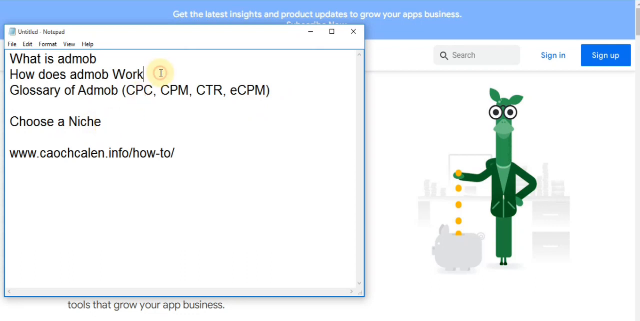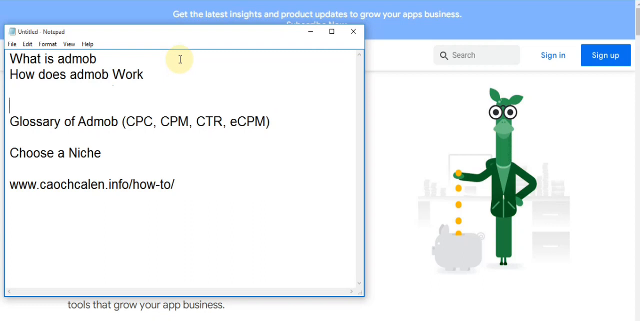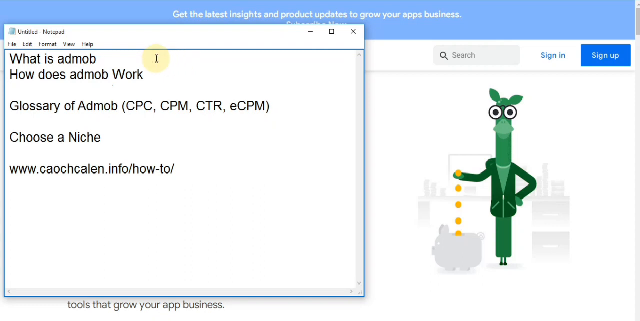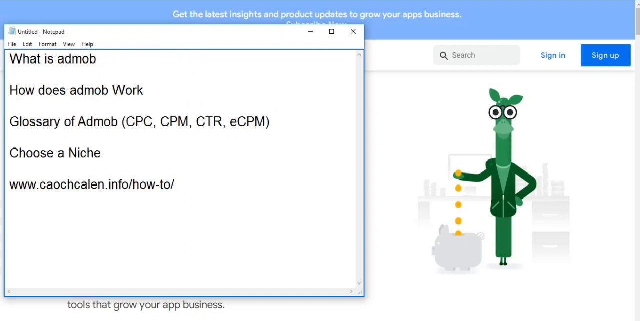So, like I said, ECPM is the same thing as CPM. Okay, so these are the things you need to know about Google AdMob.